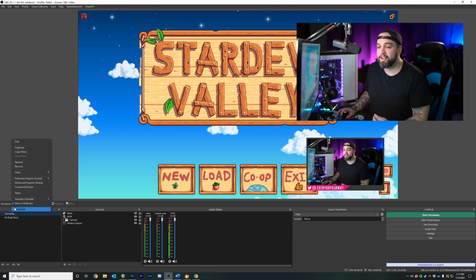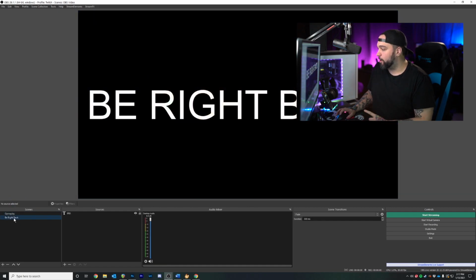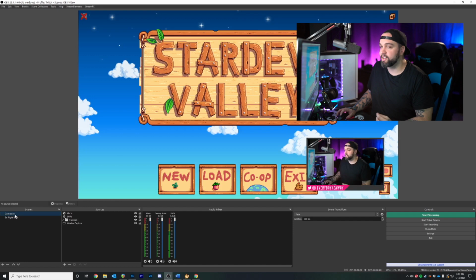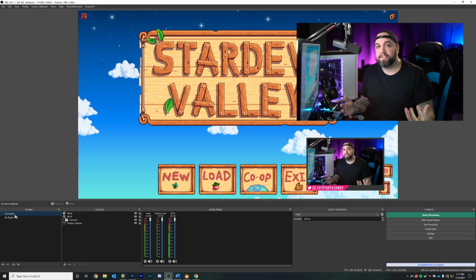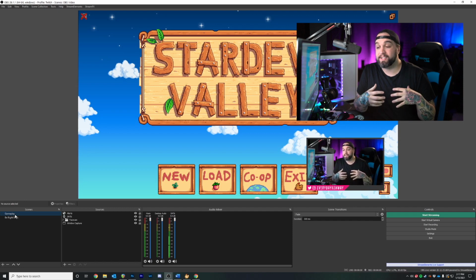So we're going to right click on our gameplay scene, come to transition override, and we're going to choose cut in here instead of fade. And now when we come to be right back, it's going to fade over, but when we come back to gameplay, it'll cut really fast. Just something that's out there for you to be able to do. I found it useful a couple times, but I don't use it a ton.